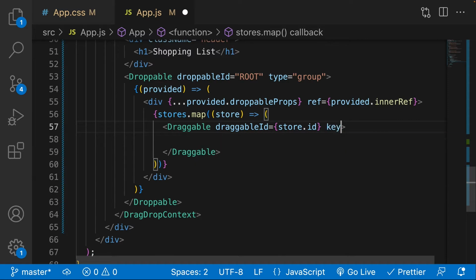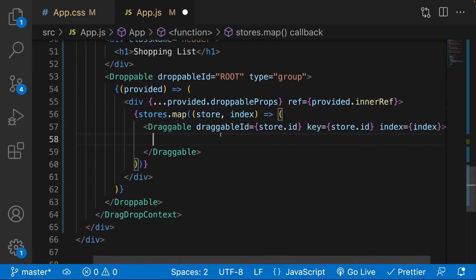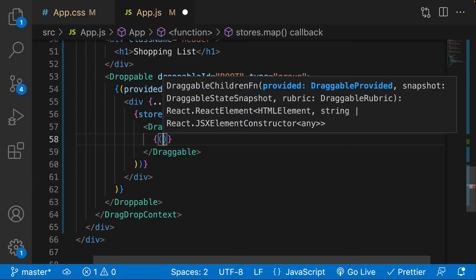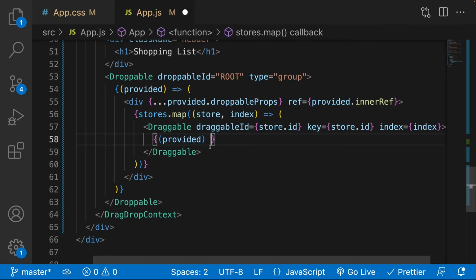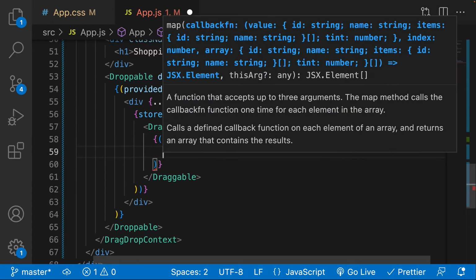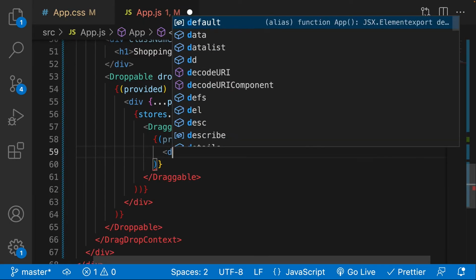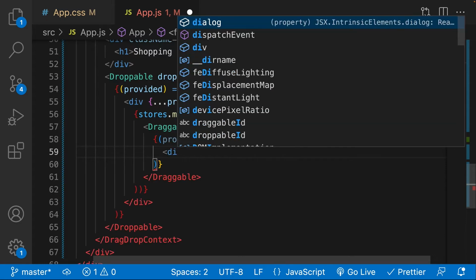Now, because we're iterating over something, we need to provide the key. So we're going to say store.id as well. And we also have to provide the current index that this draggable is in. So what we can do here is grab the index, and say over here, index is equal to index. And then right over here, we can have the same sort of state. We can say provided. And this can render a div.